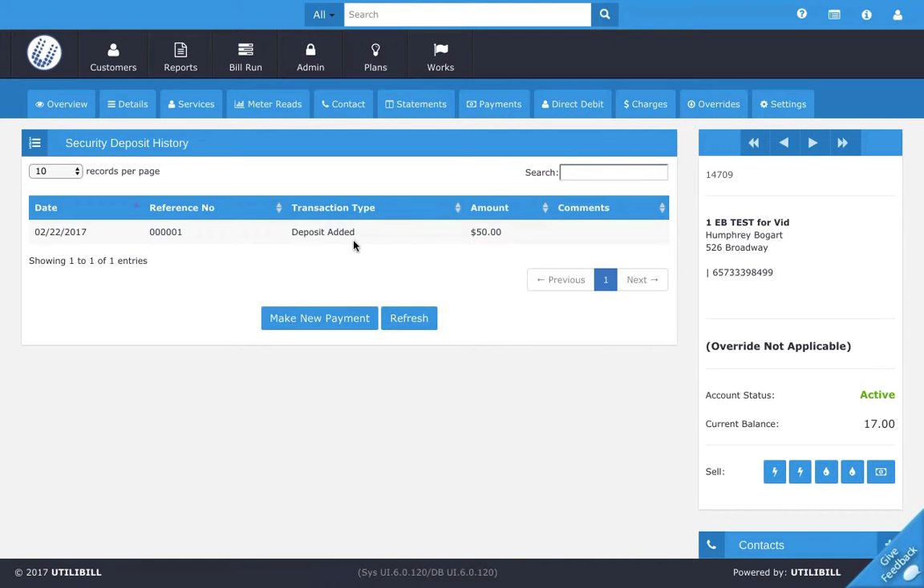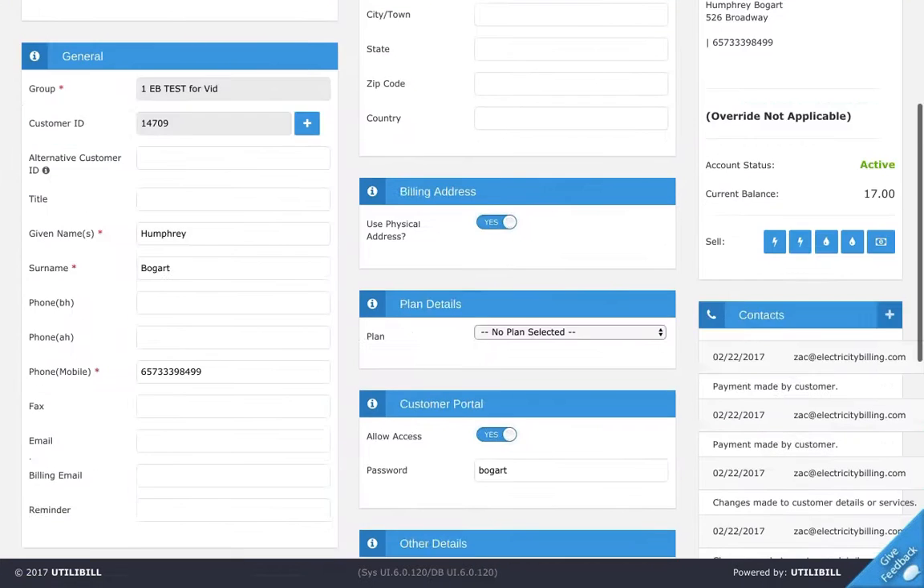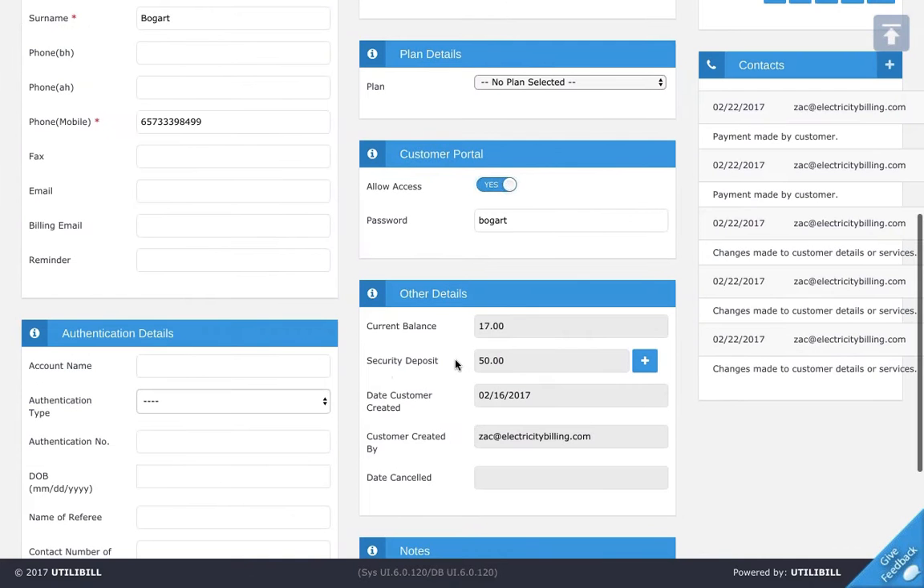You can see the reference number, deposit added, and the amount. Cool. So next, we will check the Customer Details tab for the security deposit total. So now once you go down, you should see here, security deposit, $50. It's great. So now we know that that $50 has been deposited into the customer's account. Cool. So this is separate and not credited or debited to the customer's balance. This is just a separate security deposit, and it's in a separate bucket altogether. So that's one thing to definitely keep in mind when you're doing this.